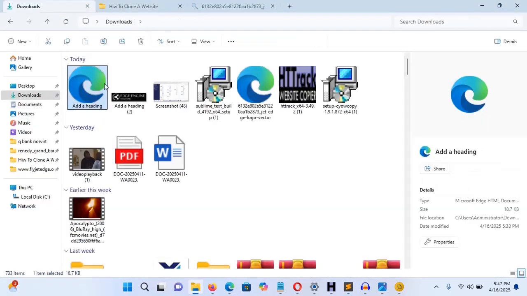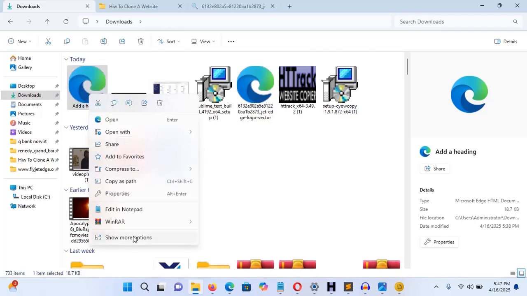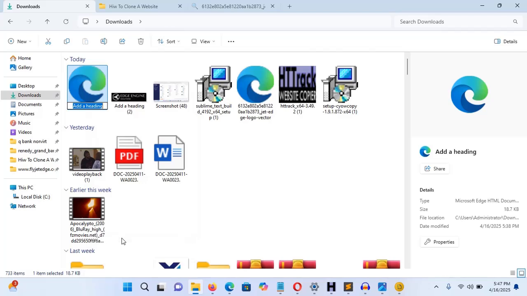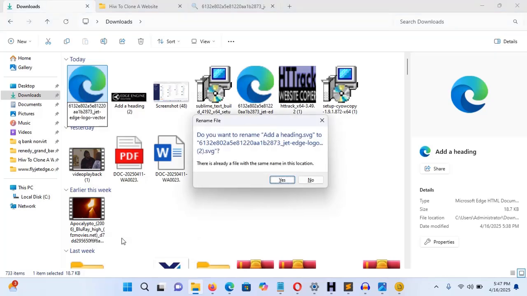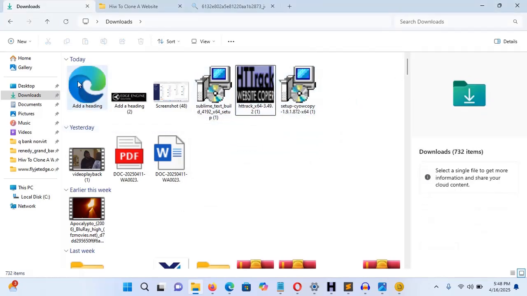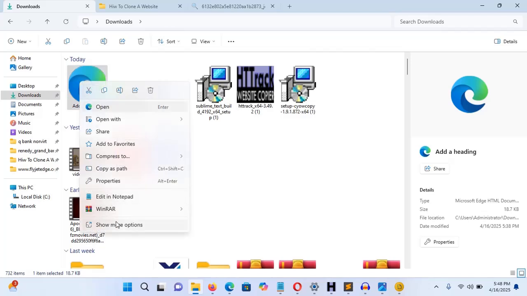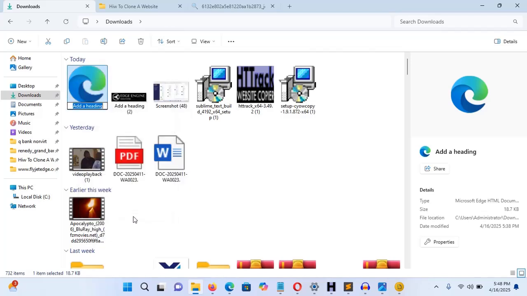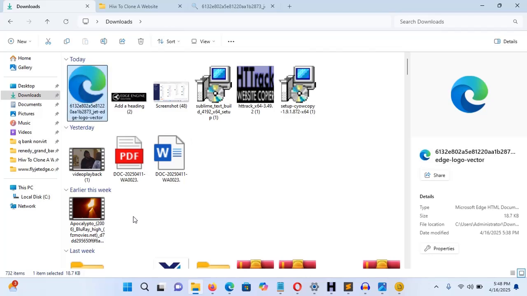So this is the file, this is the logo that I created, the SVG logo. So I'm gonna come and show more. I'm gonna rename. So I'm gonna paste the name, enter. Do you want to rename, added in? So now, because I have downloaded the logo before, let me delete this. So let me go on. Rename, paste it, then enter. So now I have successfully renamed the logo I want to use with the file name of the original logo of the website.